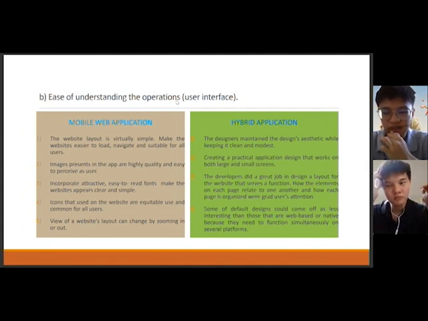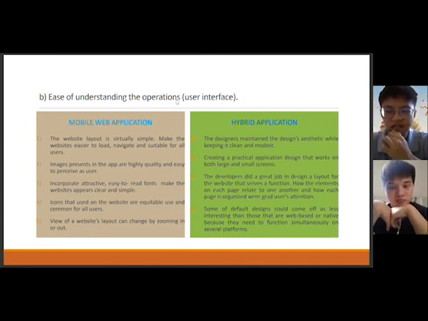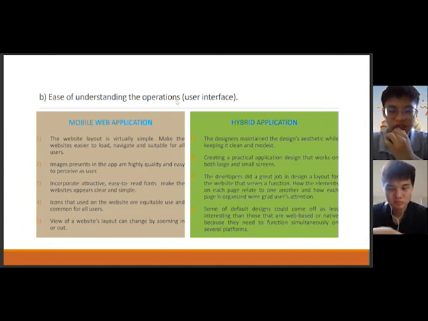The third one is the developer did a great job designing a layout of the website that serves a function. The essential thing that grabs user attention is how the elements on each page relate to one another and how each page is organized. Last one, even so, some of the default designs could come off as less interesting than those that are web-based or native apps, because they need to function simultaneously on several platforms.